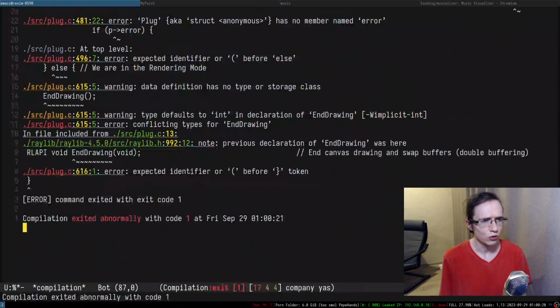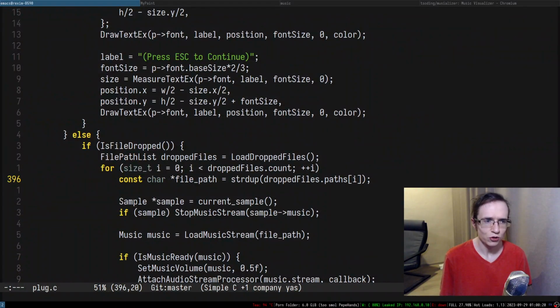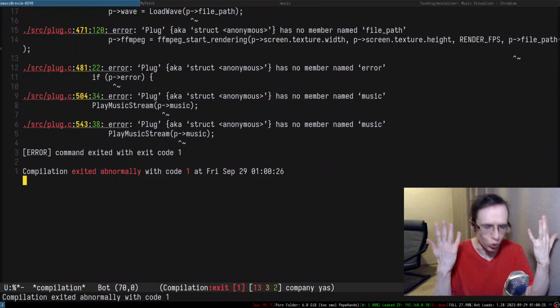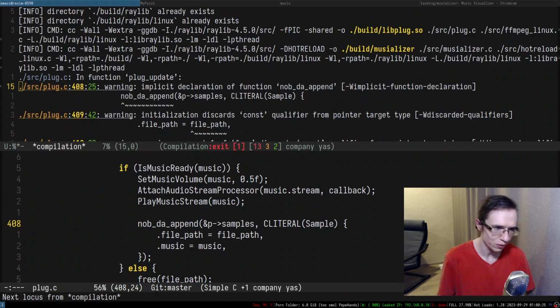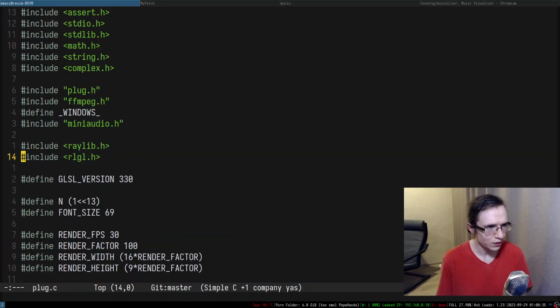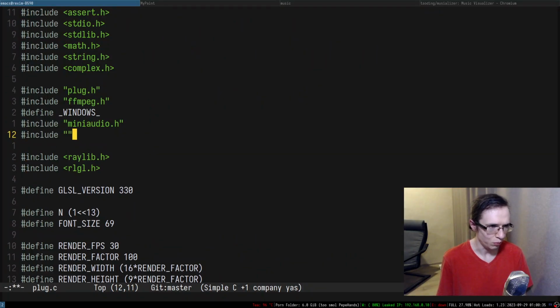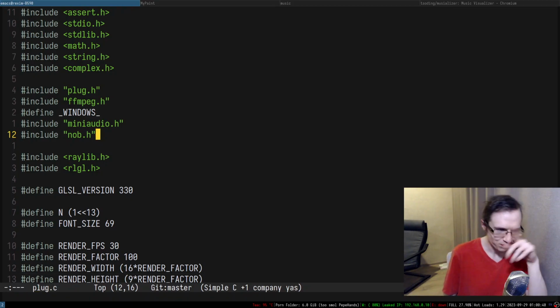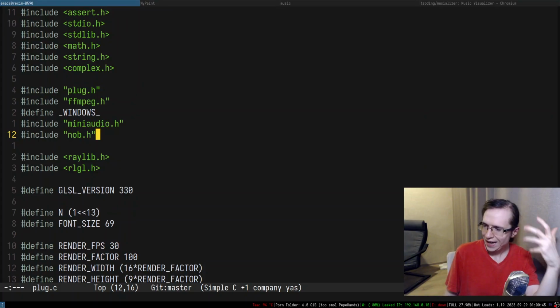Okay. So let's try to compile it one more time. So const char, oh yeah, I forgot to open curly braces, of course. So we don't have an obda append. So we'll have to include basically knob. But when I include knob like that, it includes only the definitions, the declarations, right? So it acts like a header.